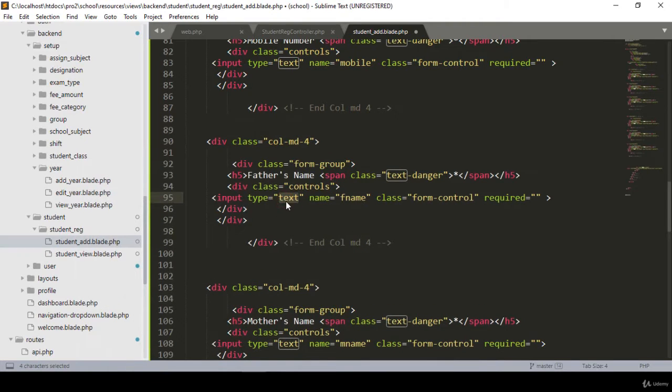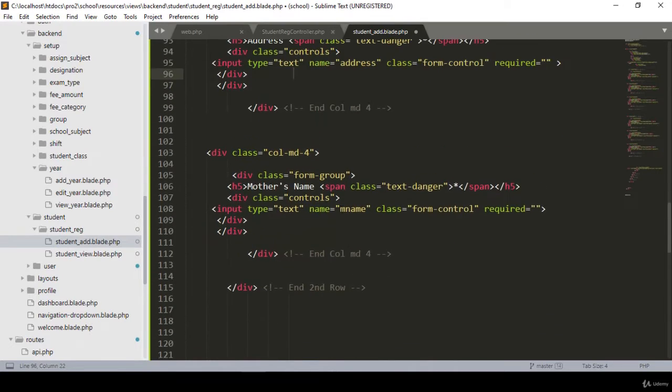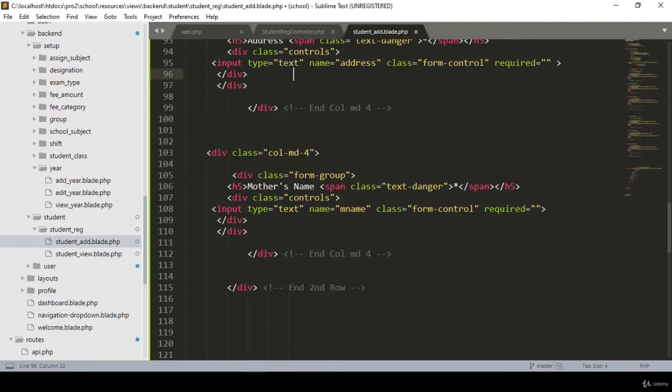You can also take it as a text area, but right now it's okay with me. I make it address. That will be address, and for our field name I always use the database field name, address, and that is also required. And then I take another one: gender, right? So that will be gender.